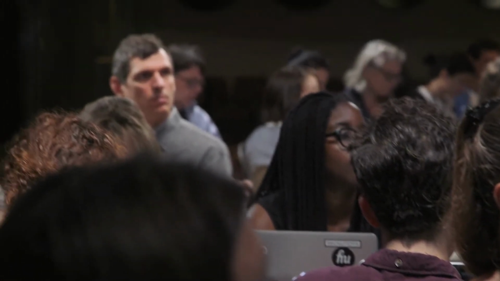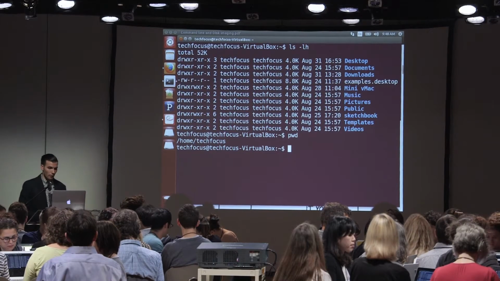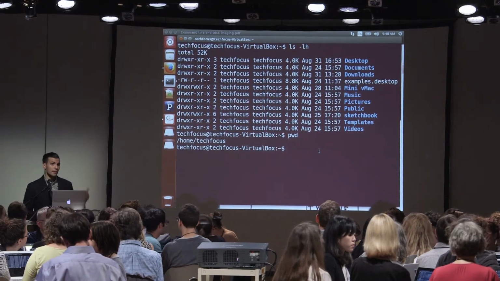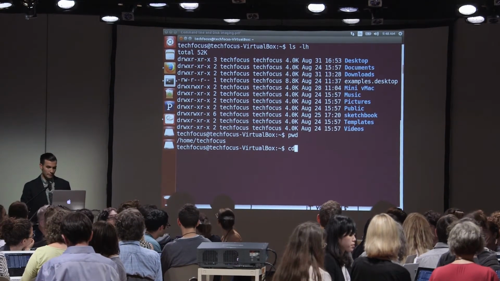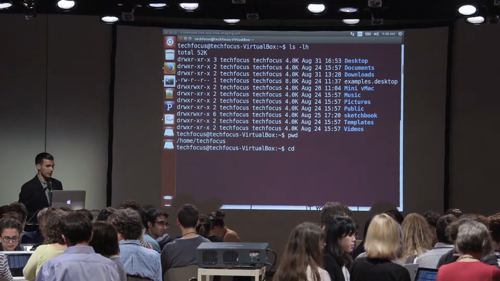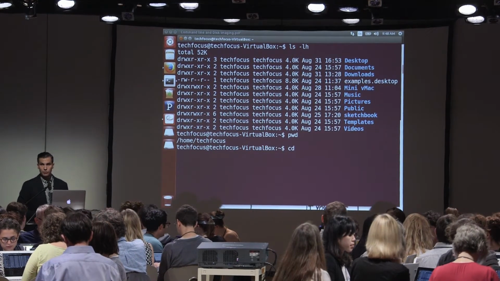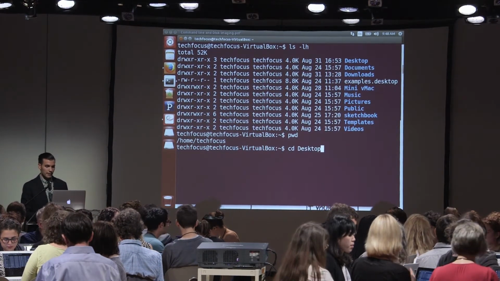So let's say we wanted to change directories. We wanted to move to a new position. We're currently listing the contents of, as we saw, home/TechFocus. But what if we want to see what's inside of our desktop, which is a directory inside of the directory we are currently working in? Well, the command is cd, or change directory. The way the command works is you type cd space, and then you specify what directory you want to change to. So if we want to change to the desktop, I can just type the word desktop.